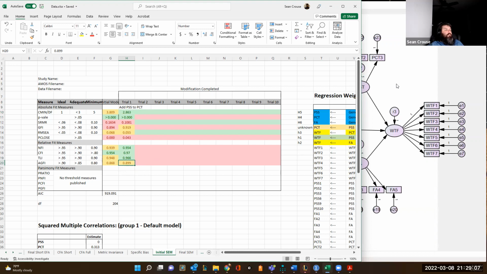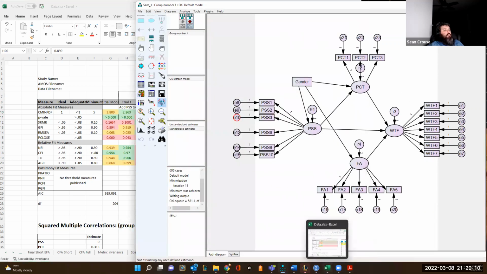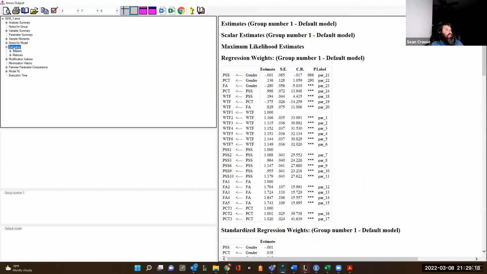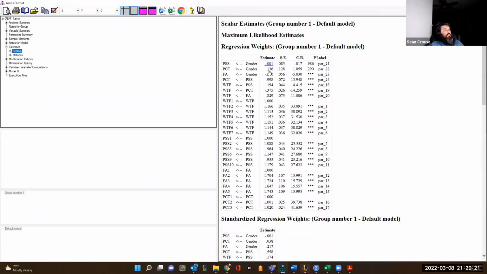Now, what does this model mean? This is where we actually have to go in and start looking at our regression weights. So if we go back to our output and go to the estimates, go to scalars, this regression weights table is going to tell us everything that we need to know, and it's going to help us identify our hypotheses. So you can see gender on PSS is non-significant. This is your p-value. So gender on perceived stress was not supported. Gender did not influence perceived stress one way or the other.